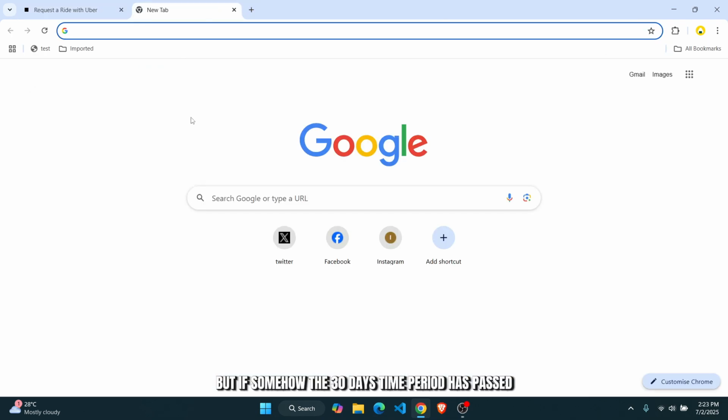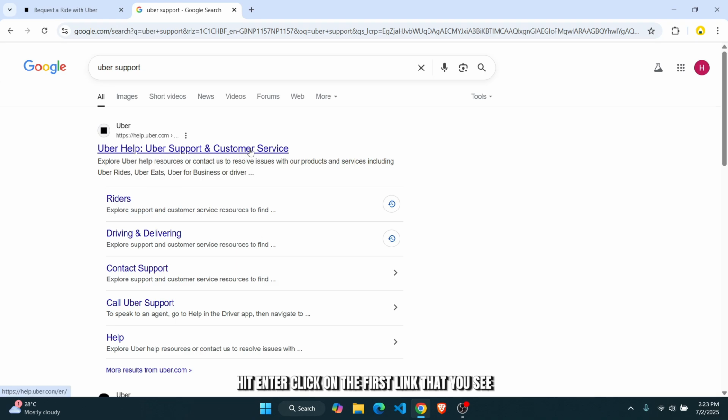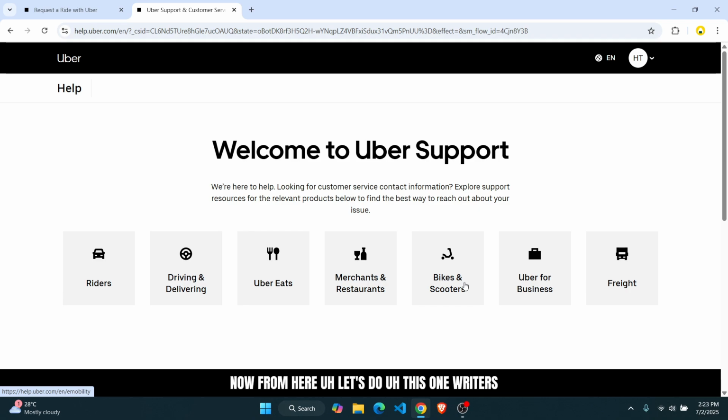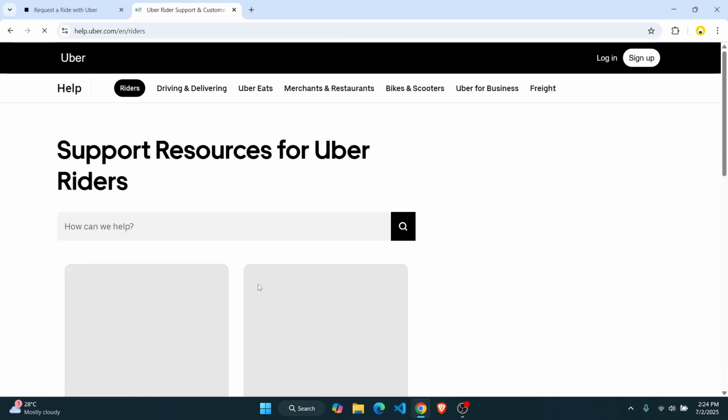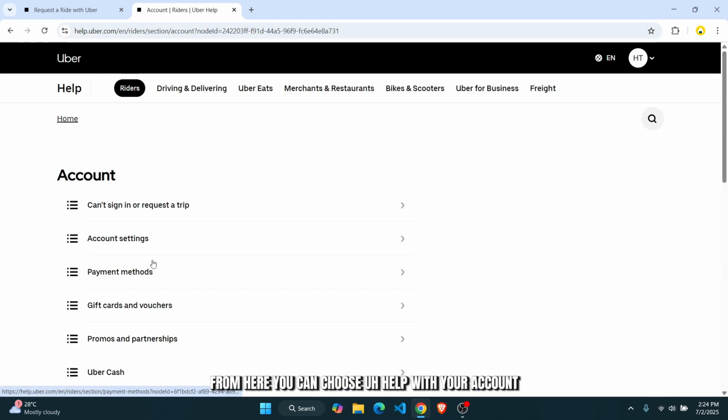But if somehow the 30 day time period has passed, then in that case, you're going to have to contact Uber support. Hit enter, click on the first link that you see. Now from here, let's do this one, riders. From here, you can choose help with your account.